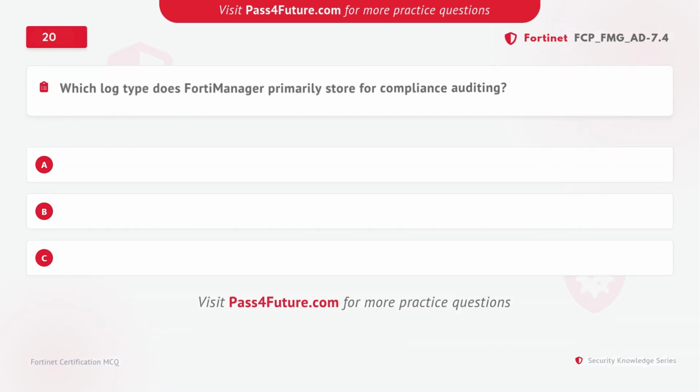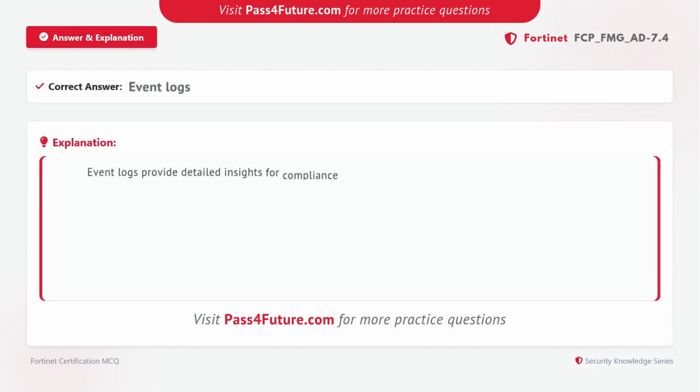Let's try this one next. Which log type does FortiManager primarily store for compliance auditing? A. Security logs. B. Change logs. C. Event logs. Correct answer is C. Event logs, because event logs provide detailed insights for compliance and security investigations.